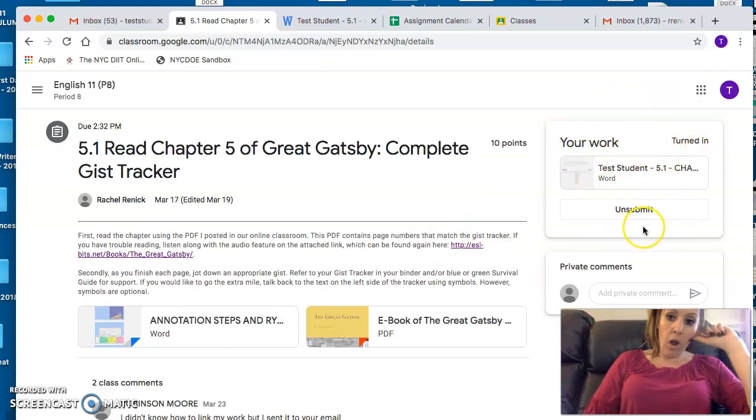So let's say I'm like, oh my God, wait, I forgot. You know, Miss Rennick wanted me to do the symbols. Now I wrote in the instructions that was optional. But let's say I said it was mandatory and you're like, oh my God, I did not type in my symbols. So I can unsubmit it.